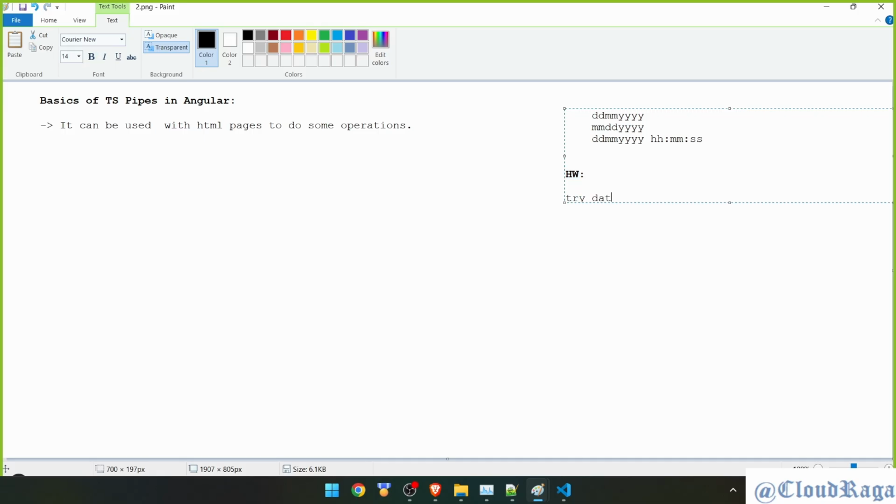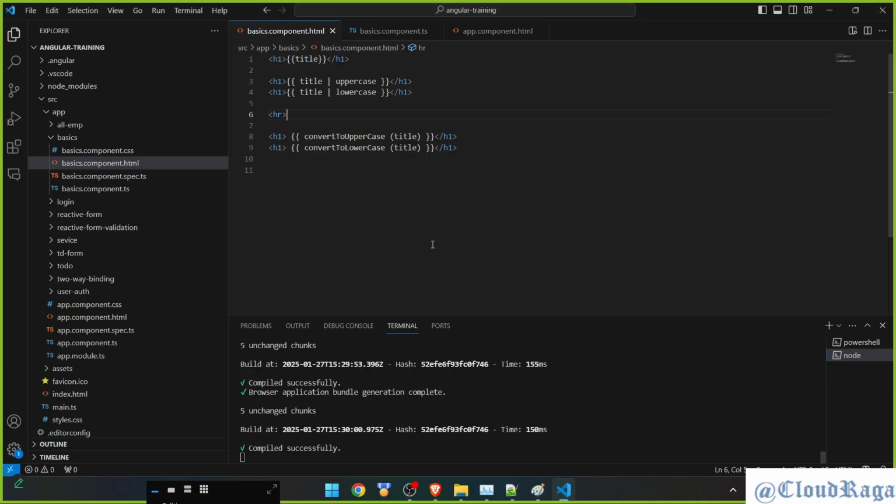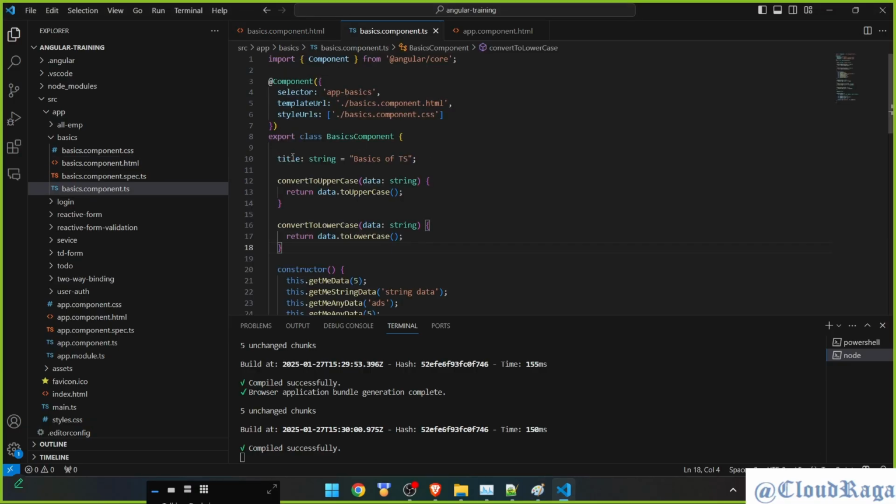Try the date operator with pipe. See how it works. Okay, fine. Now this is okay. I need a code, so I can copy this code.